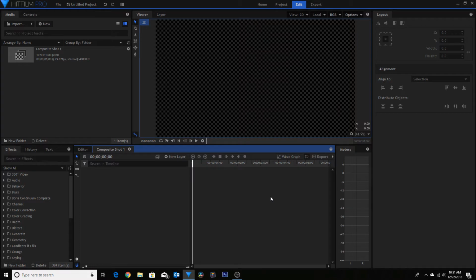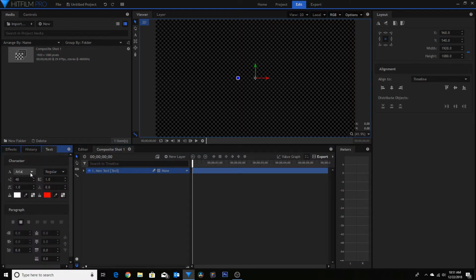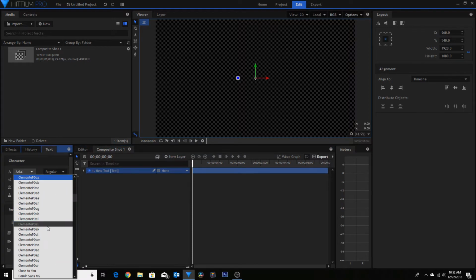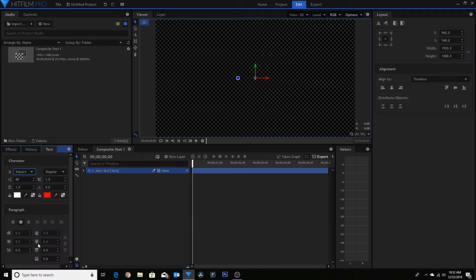So the first thing we need to do is create our main text. So we're going to go to New Layer, Text, and let's choose something thick. I like to choose something like Impact, it's pretty thick. And let's go ahead and raise the size up a little bit so we can see it. And let's start by typing in Are you ready?